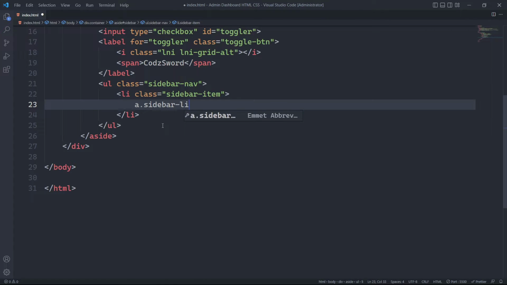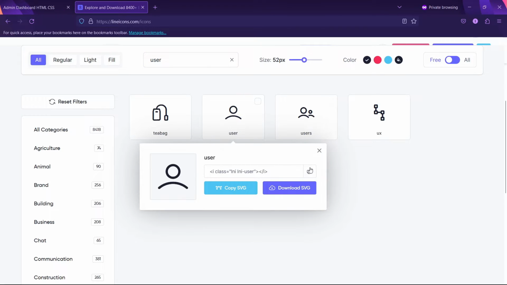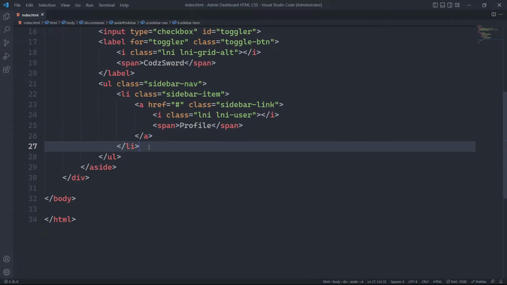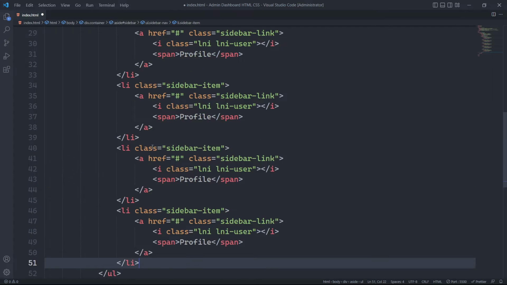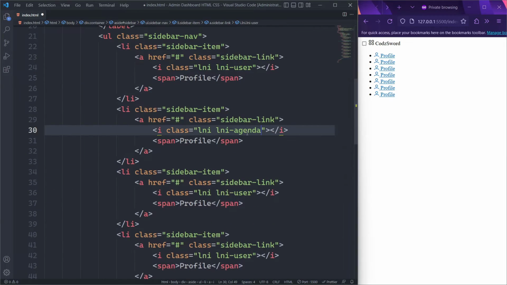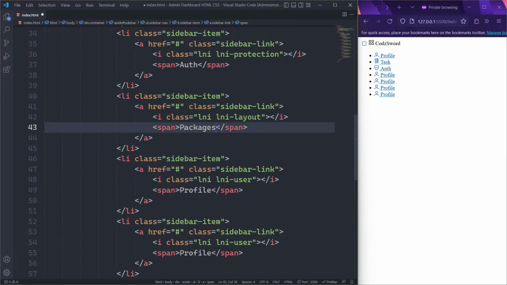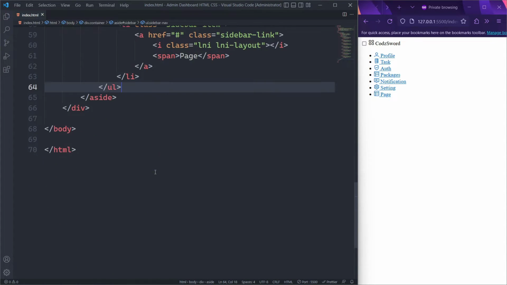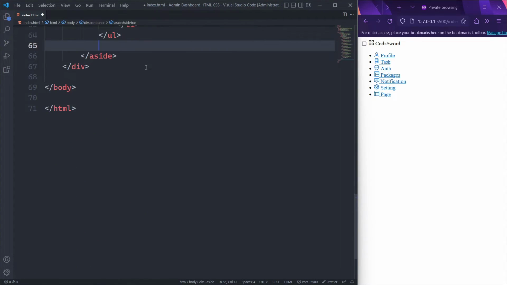Each list item will contain an anchor tag with the class sidebar link, as well as an icon that corresponds to the action of the navigation item. Moreover, a span tag will be included to represent the navigation link. Alright, now copy and paste. Likewise, let's update the icon and navigation link for each sidebar item. We have finished creating our HTML content for the sidebar navigation.